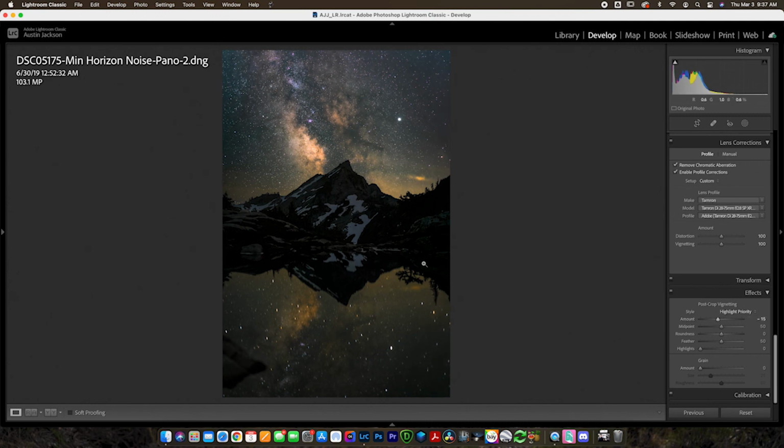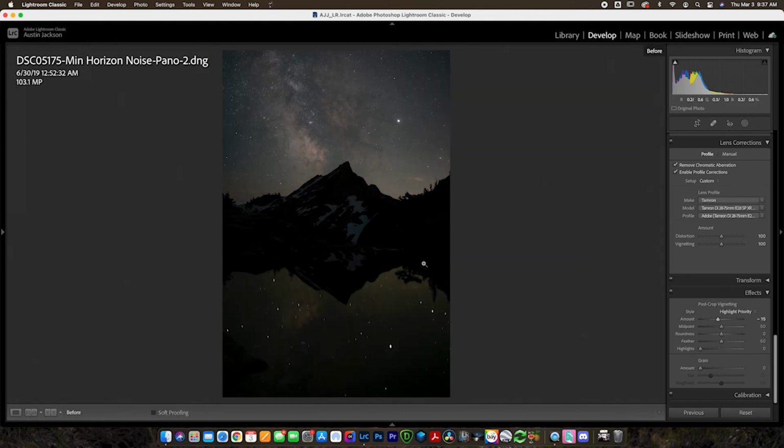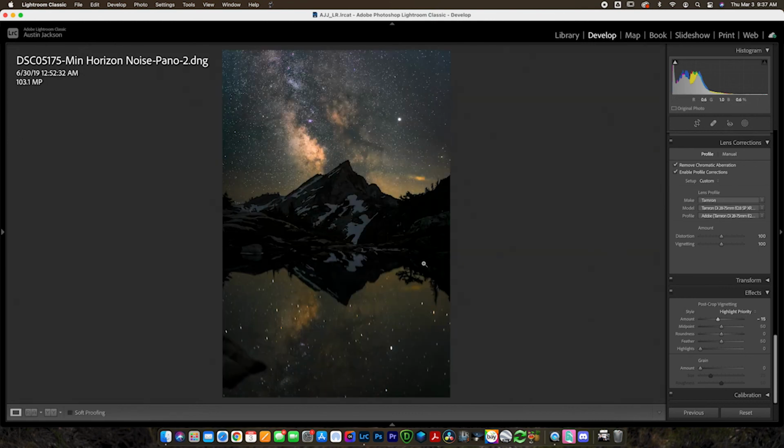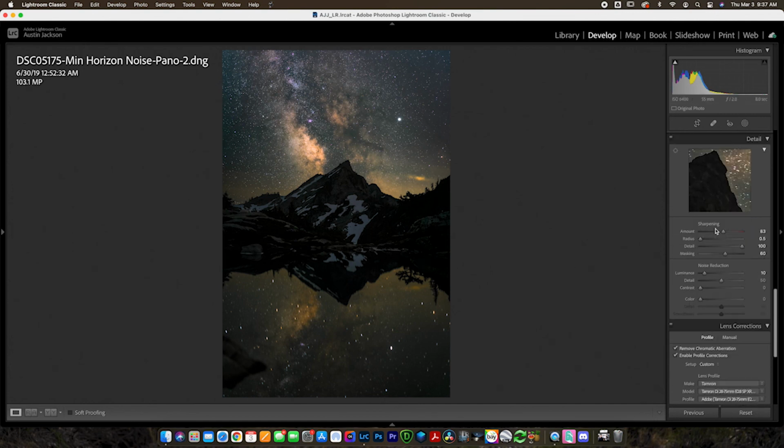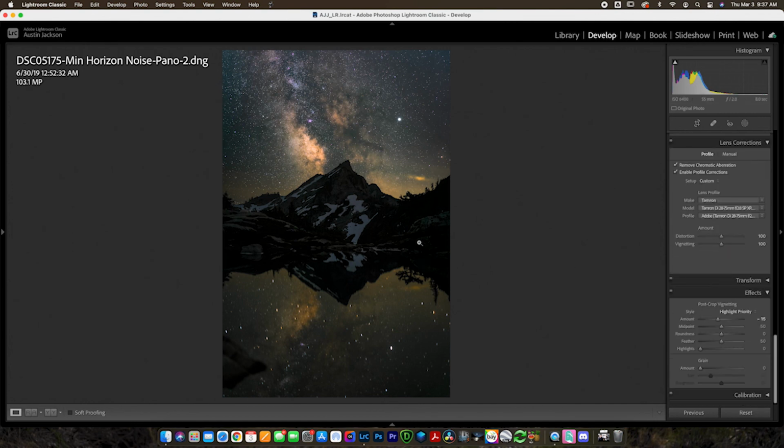You can see just like that, we easily went from this before to after. Super simple, super quick and easy. Like I said, you can do a lot more adjusting if you want to. This was just a quick and easy way of showing you how to go about using this masking tool over here. So hopefully that was helpful for you guys.